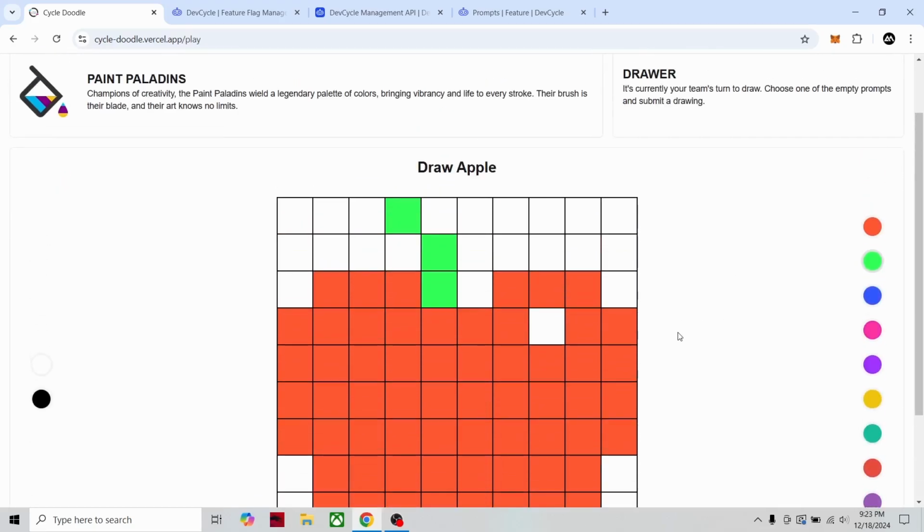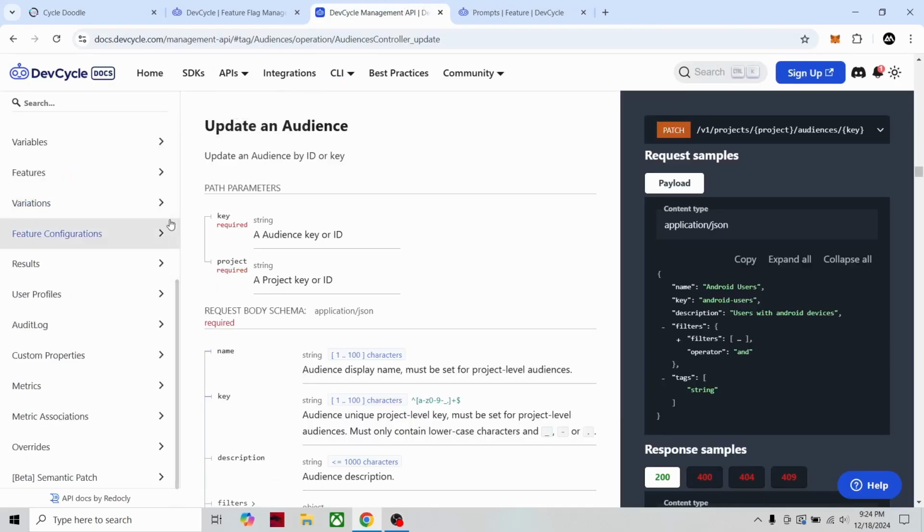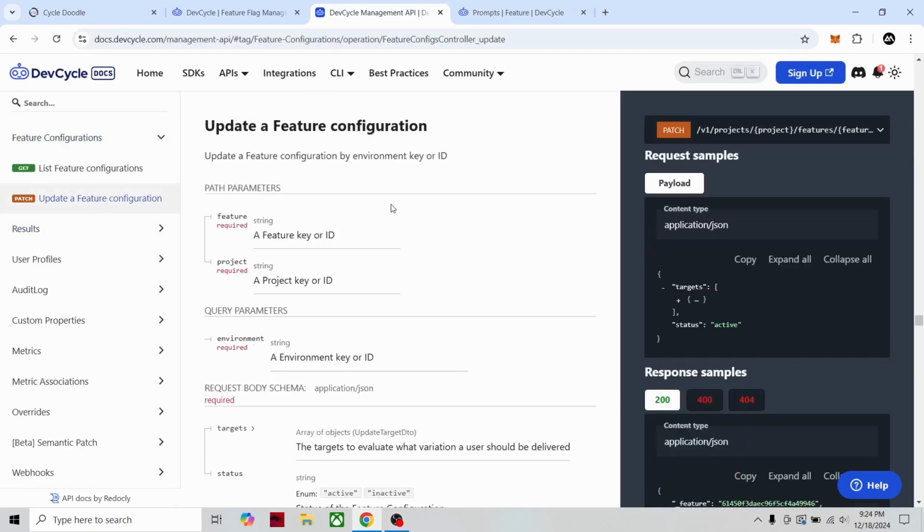Submit drawing. Anyway, the drawing has been submitted, and as you can see, it automatically changes my role because I was a guesser. I did an action as a drawer, and now the roles have cycled. And this cycling of roles happens across everyone in the world. So maybe another user from the other side of the world is using this, and he was a voter. He will also receive the same effect. His role will change because I actually hit another API, which is feature configuration, and I updated it so the audience targets get cycled through.